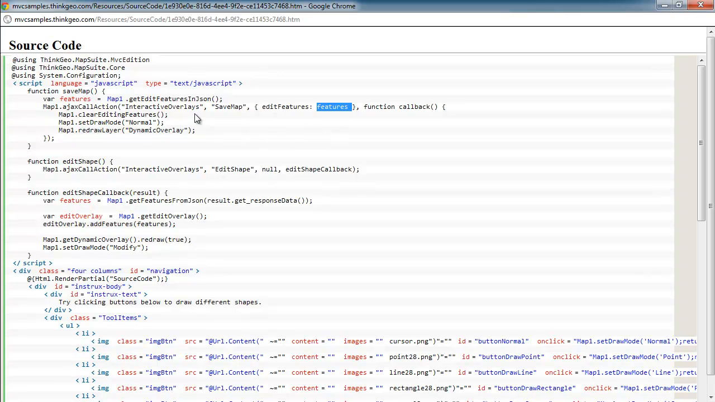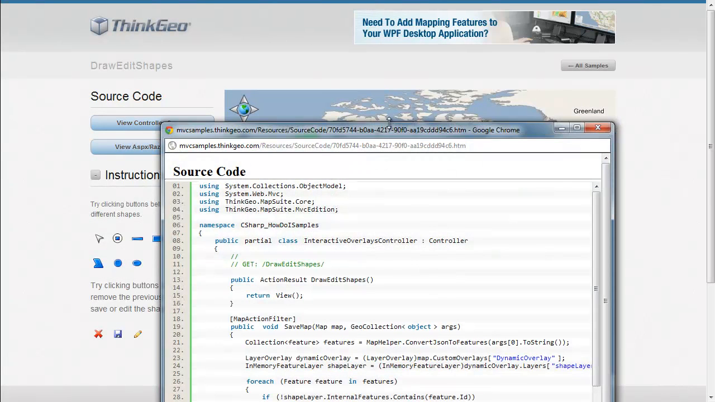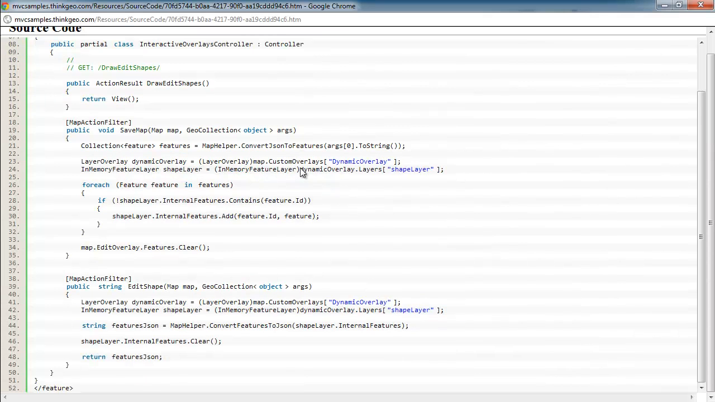So let's go take a look at the server-side code so you can see how we're actually saving them to the map. And we're going to go to the controller source here for that. And if we take a look at the save map routine here, you can see we're passing in the map in the collection of arguments. And then we're getting those features that were passed in via JSON, and we're turning them into a collection of features.